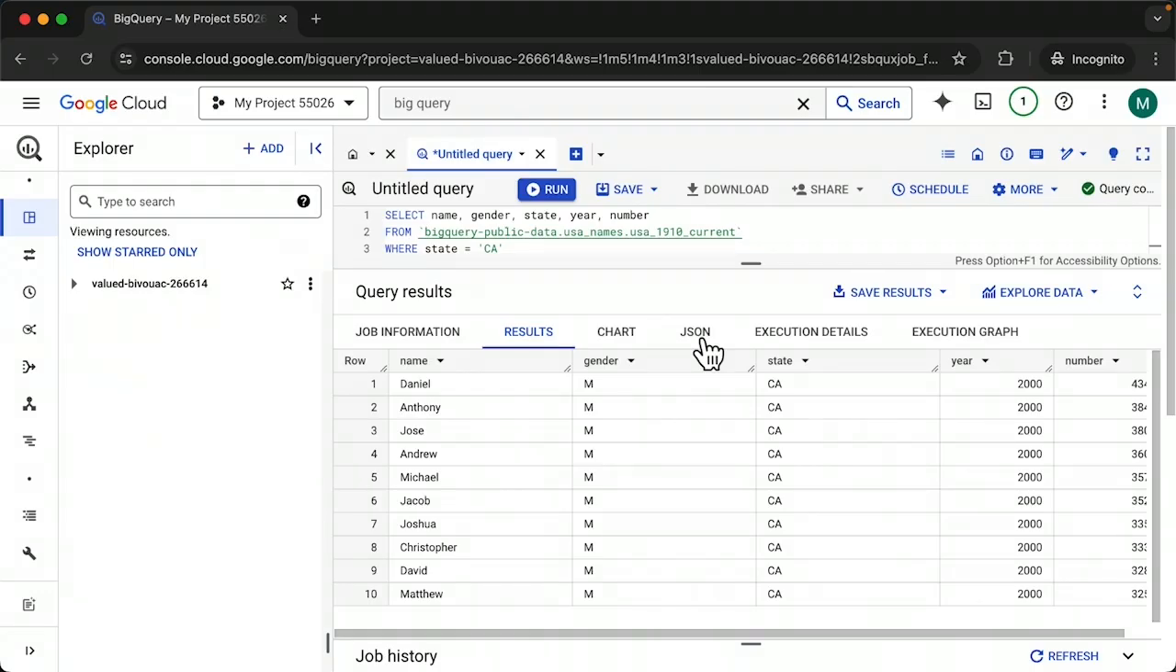But the more you work with it, the easier it becomes to use. So it's all just about practice. So I encourage you to jump on to BigQuery and try querying some public data sets and seeing how you can actually write your queries and save them and schedule them if you need to.